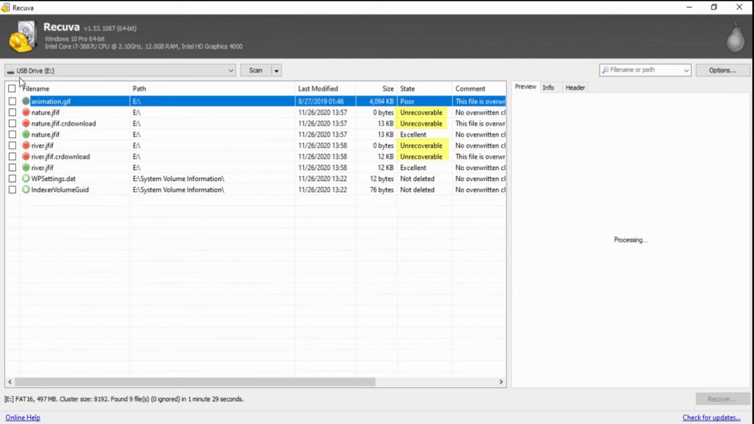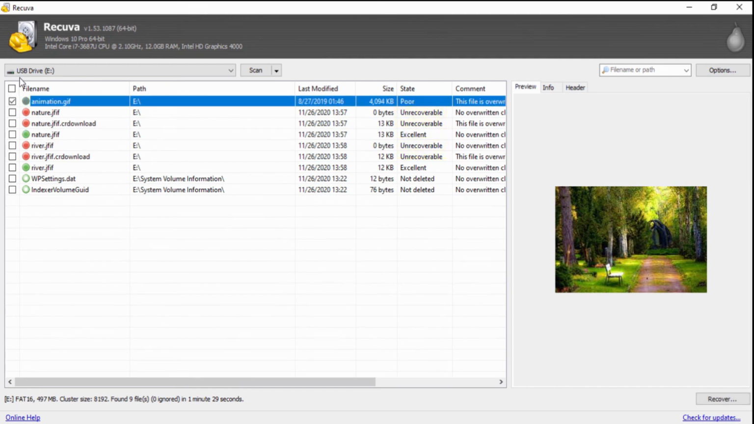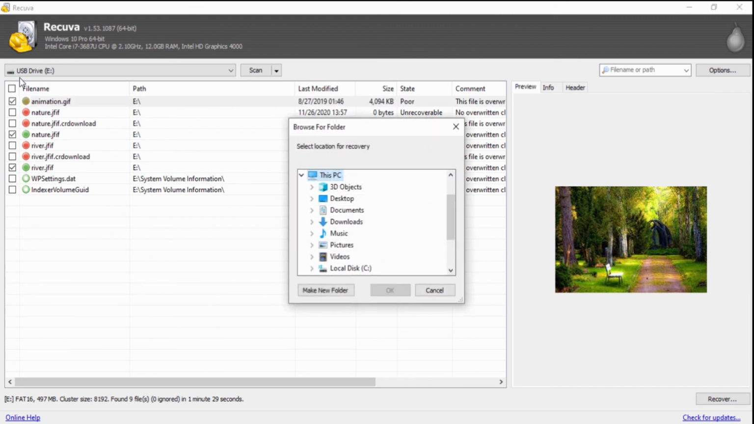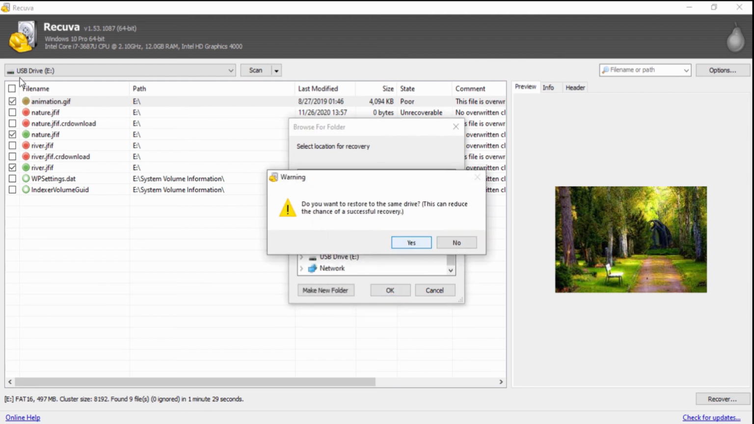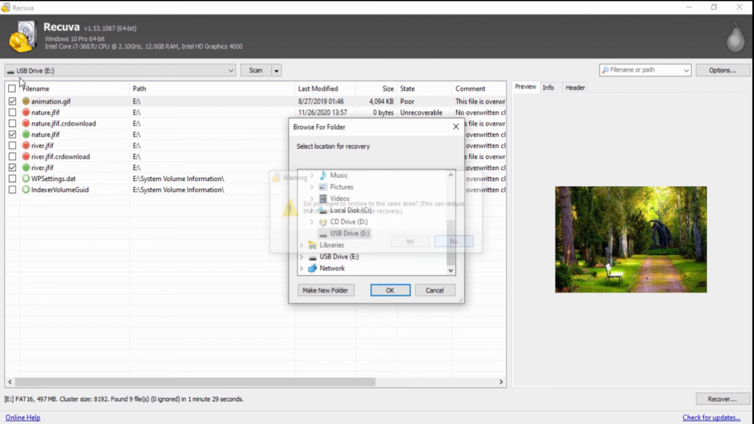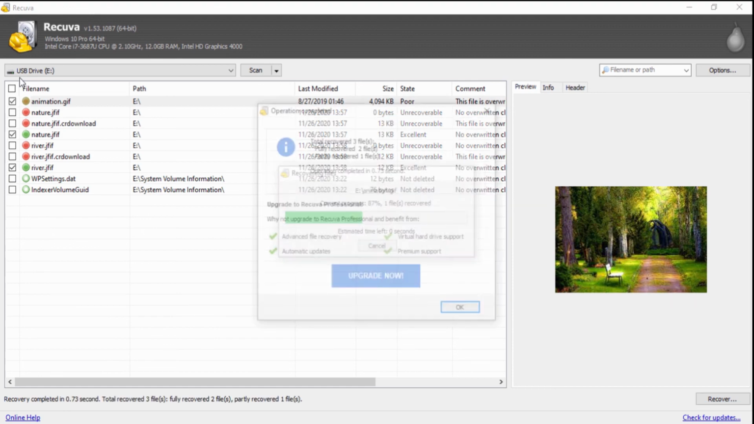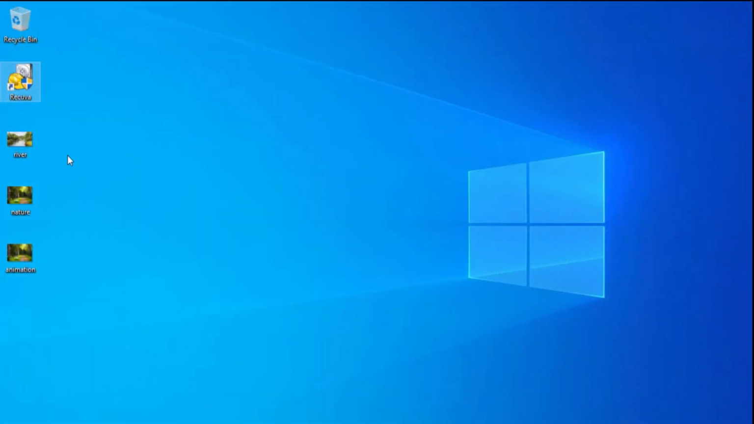And where the state is unrecoverable, we can't recover it. We will select the pictures which have excellent state. So now we need to select a location. It is not recommended to save it in the same location. And we will select another location. So I will save it on desktop. As you can see, we have our restored file.